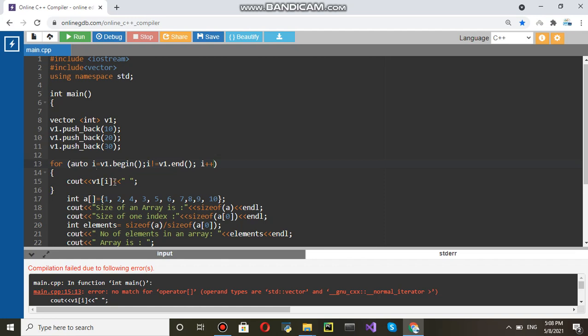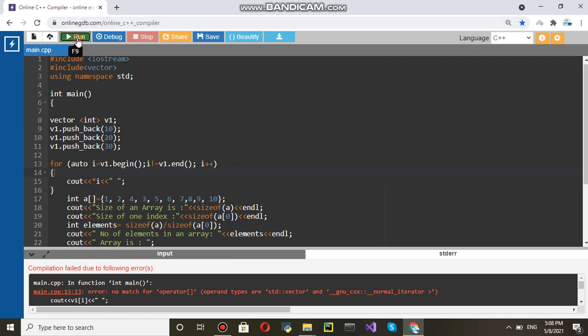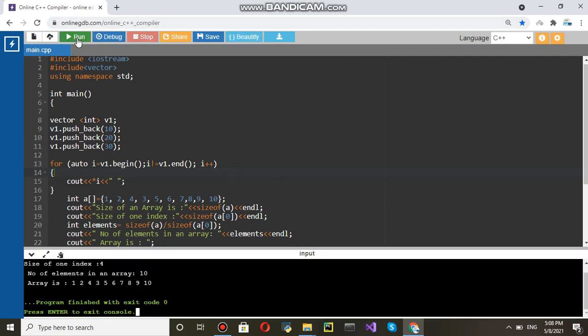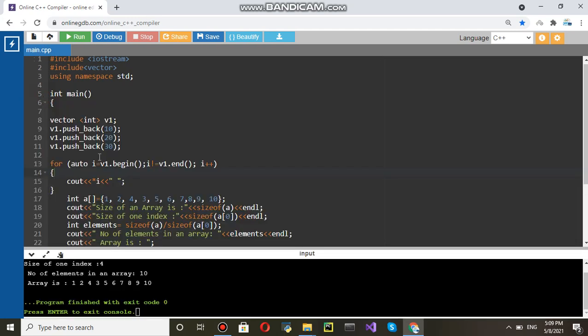Vector is a dynamic array. It will act like a pointer. Anywhere you can insert, you can delete from anywhere. So how to print this value? You have to print this value by using a pointer. So star and put i. Now you can get the value here. See, check this. Here it is coming 10, 20, 30. This is vector 1.